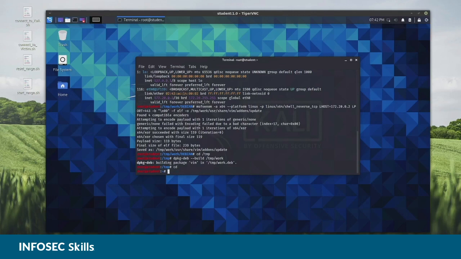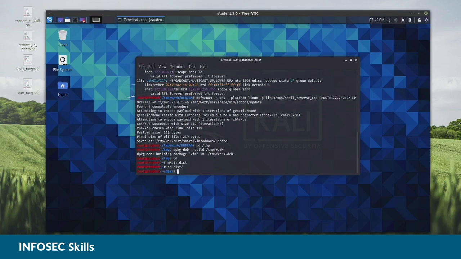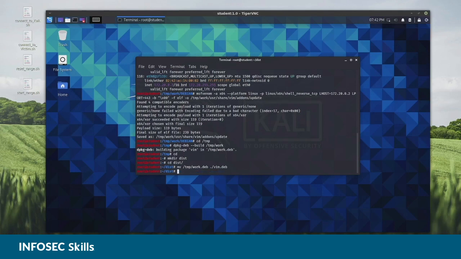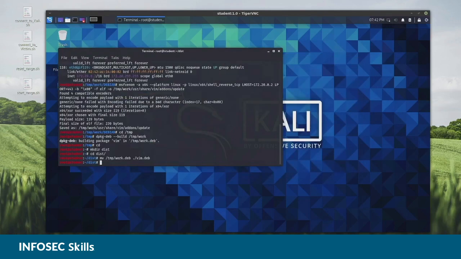Let's move to our home directory with a cd, and we'll make a distribution directory here. Move into that, and we'll move that .deb that we just created, the work.deb, to this directory, and we'll call it vim.deb. You can call it anything you'd like, but since we're pretending to have a vim file, might as well be vim.deb. Now that we have this here, we'll need to distribute it to our victim server somehow.